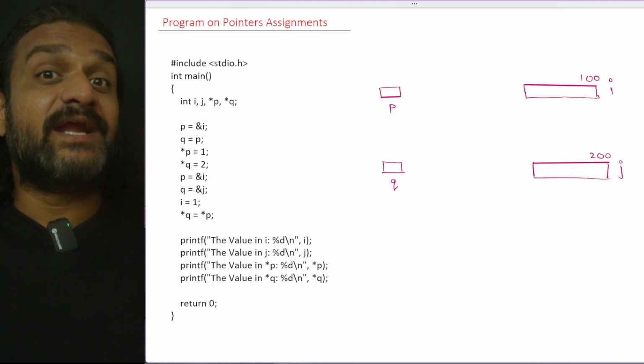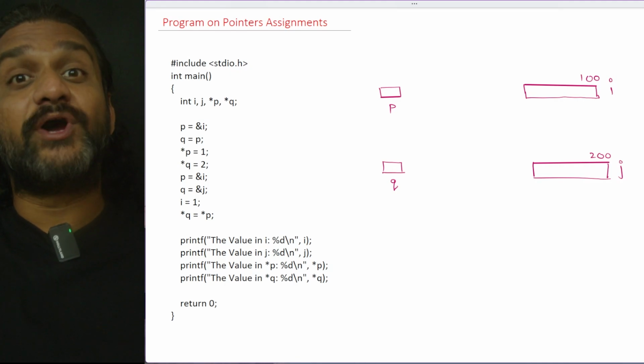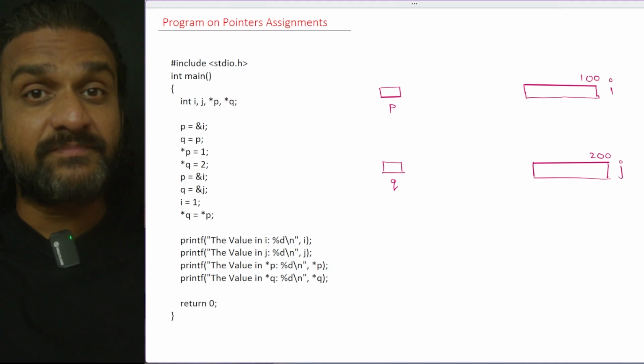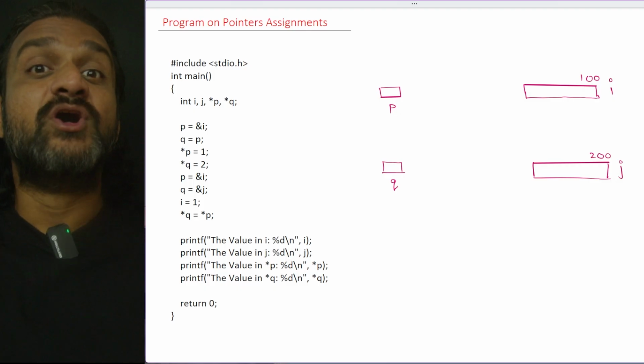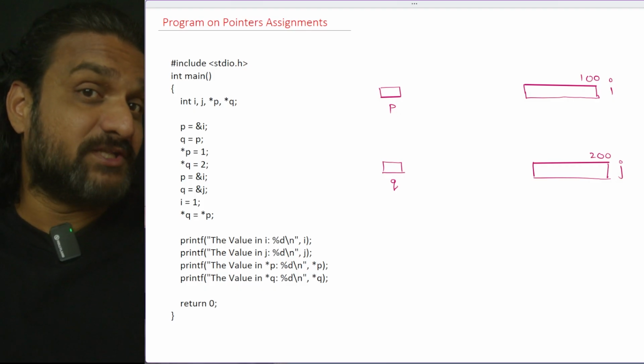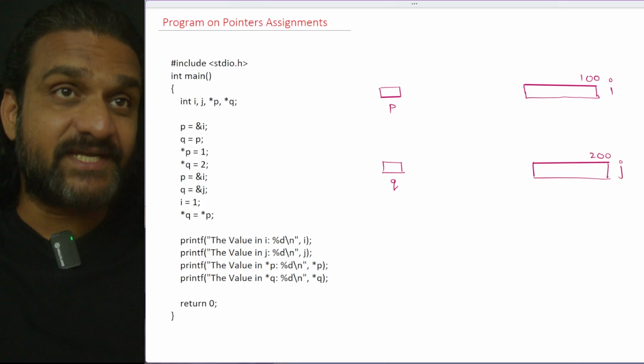In this class, we will understand another program on pointer assignments, and this program is designed to get more intuition on the concepts of pointers. So let's get started with the program.